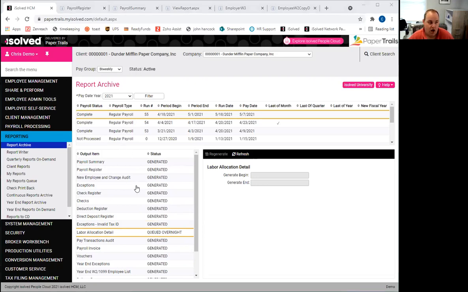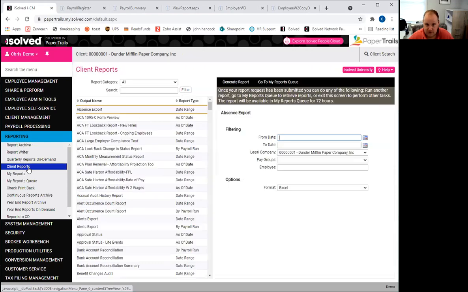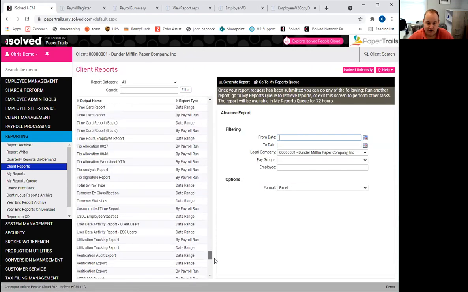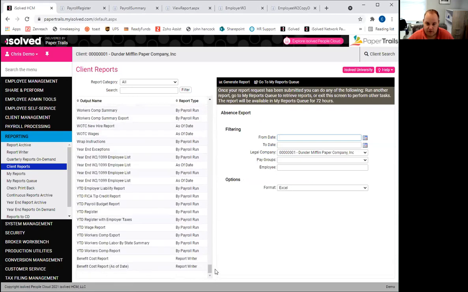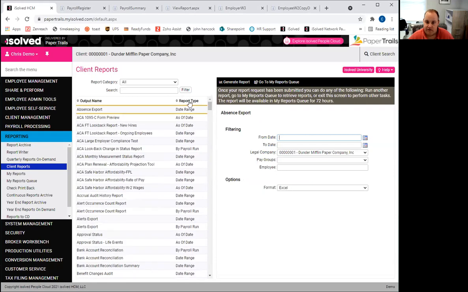Like I said, the most common section that gets used. The next most common section is client reports. This is a list of many hundreds of reports that are available for you to run. These are all available on demand, and you can see that there are different report types here. Some of them are a date range report. Some of them are as of date or a payroll date run.